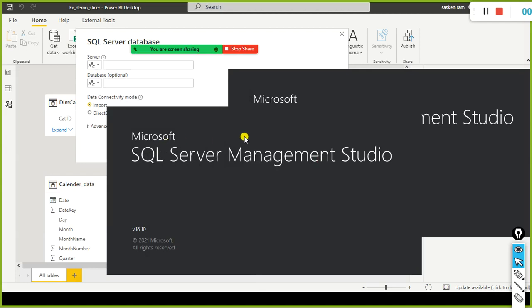See, I clicked it more than once. It is trying to open two sessions. Don't do it this way. You need to have patience. Click it only once. Otherwise, it will consume too much memory and the system will hang.